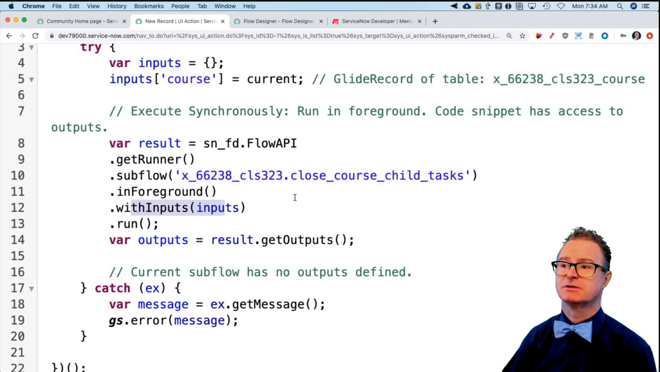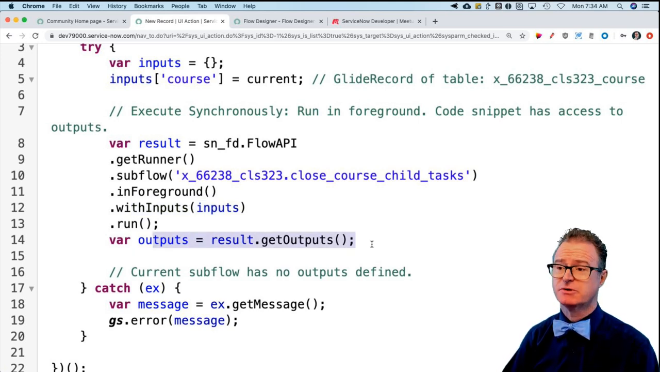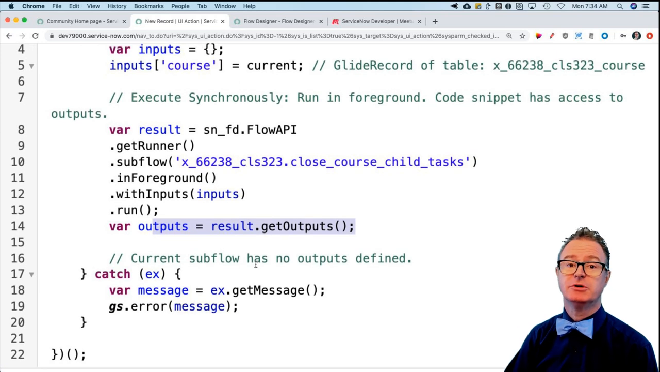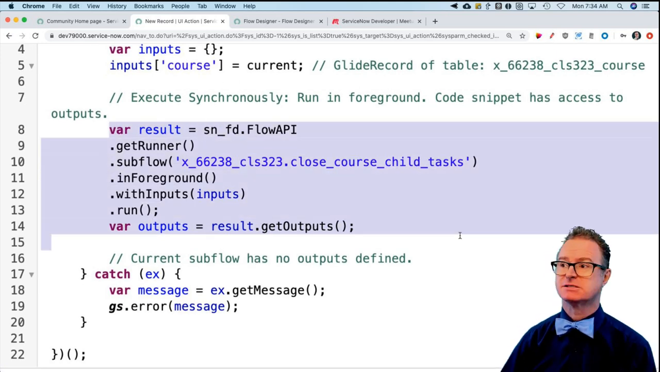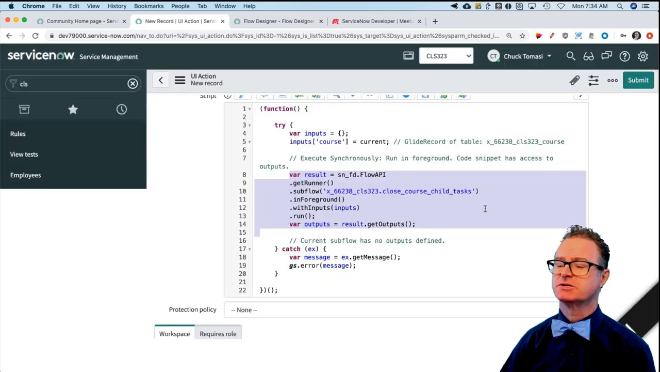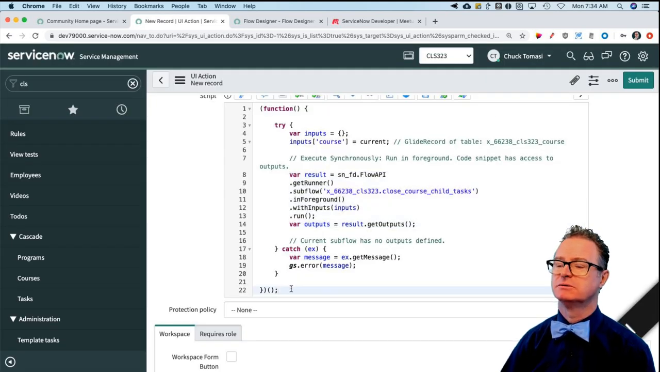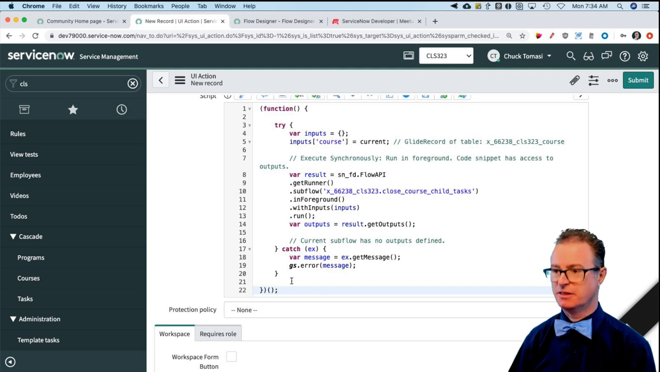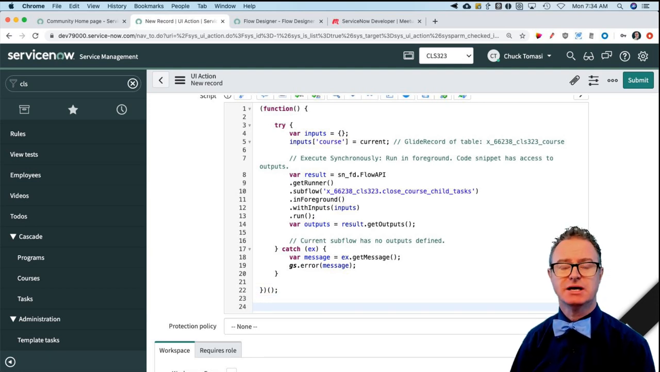Here's my inputs using that object, and outputs does get outputs. I don't have any outputs, so I didn't need to worry about them. That will allow me to start. This is the real engine of making that subflow run. So I've got my script. I would also like to stay on the current form when it's done with that. Traditionally, when you do a UI action, it goes to wherever it came from.